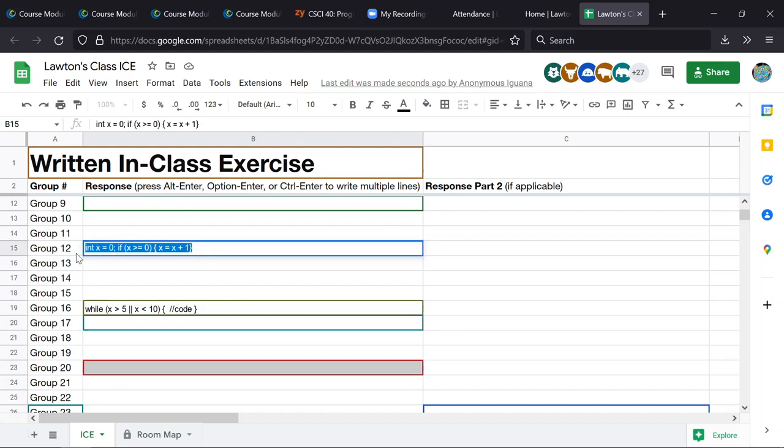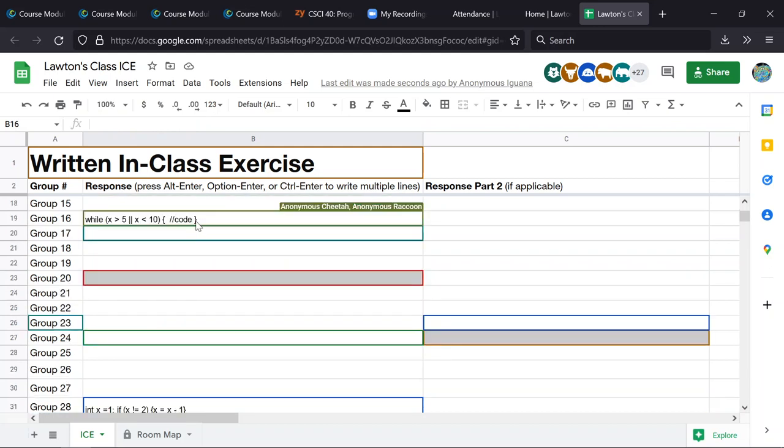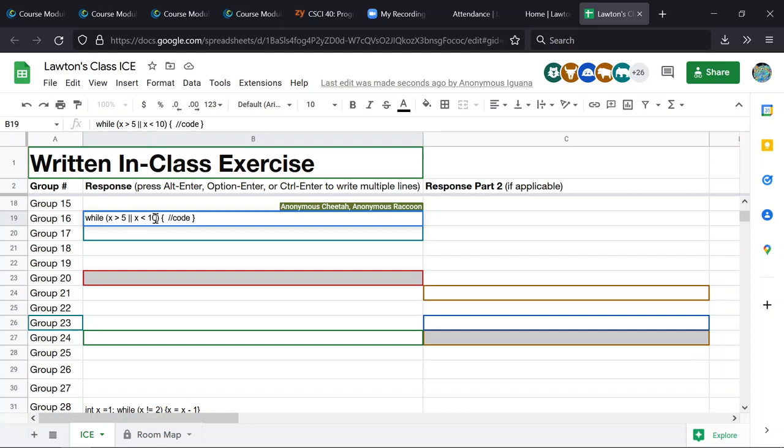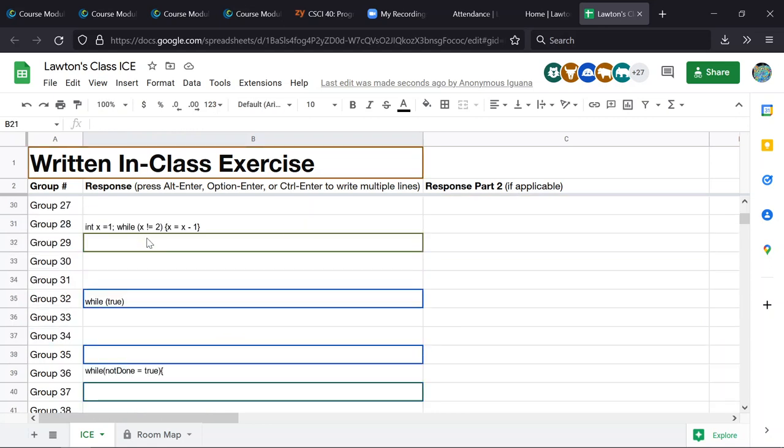You'll eventually wrap around to the negatives, which is weird to think about. Group 12, I do not see a for or a while, so this is not an infinite loop. And, yeah, group 16, while x is greater than 5 or x is less than 10, yeah, as long as x doesn't start out as like 6, 7, 8, or 9, or outside of that, actually. Yeah, there's a range of x values that let it work and a range that don't. So yeah, always true.